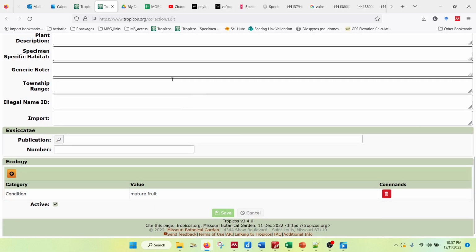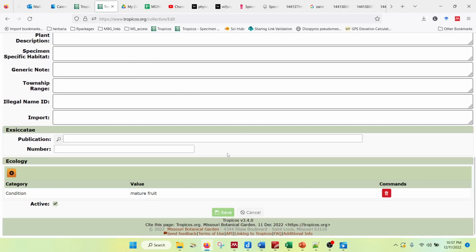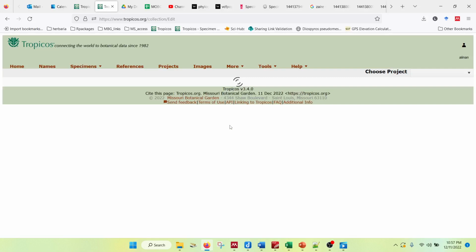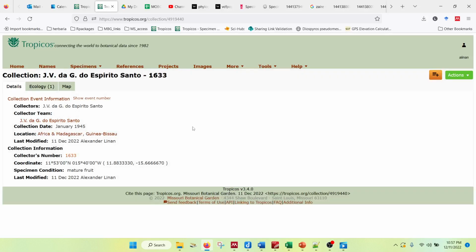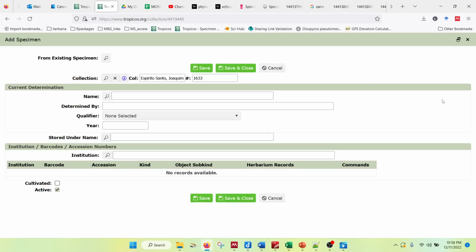So now we've done two of the three levels of the hierarchy. We've done the collection event, we've done the collection, and now we have one more thing to add, which is the actual specimen. So we'll go to actions and click this, and a drop-down menu appears, and we'll go to add specimen, and we have all the collection information linked to this.